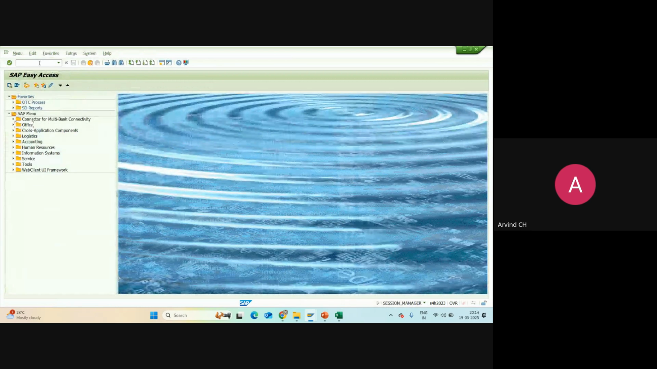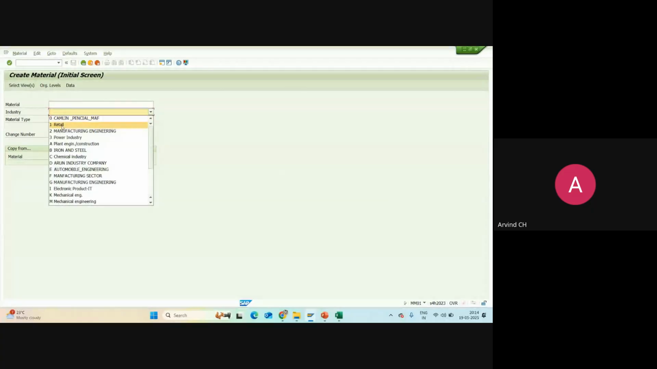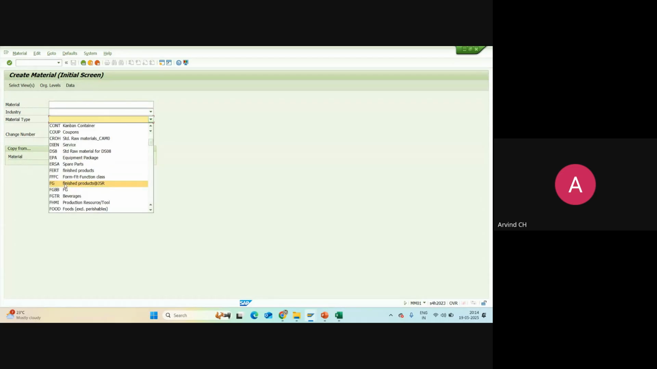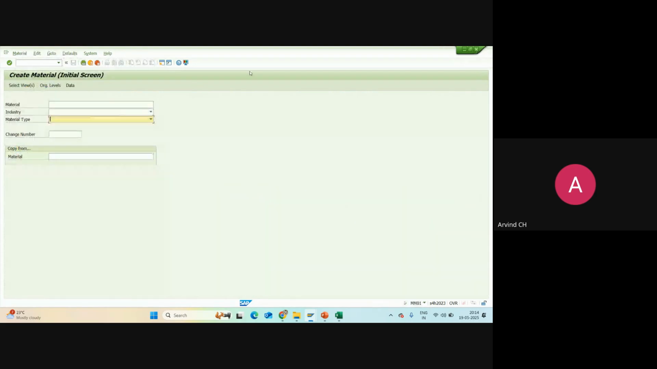MM01. See here, industry 0, 1, 2, 3. These are technical names, right? ABP, FERT. These are all technical names. If I don't want to see those technical names, where are the settings?